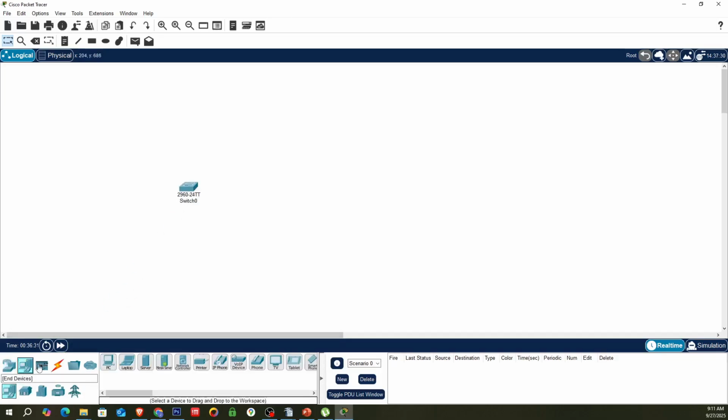I'll drag a 2960 switch onto the workspace, then add 2 PCs. To connect them, I'll click on the Connections tool at the bottom, choose a copper straight-through cable, and connect each PC's FastEthernet0 port to the switch's FastEthernet ports.